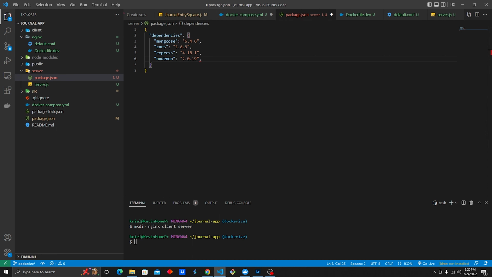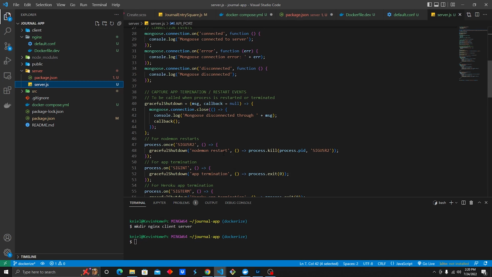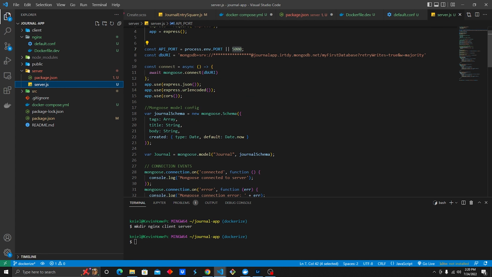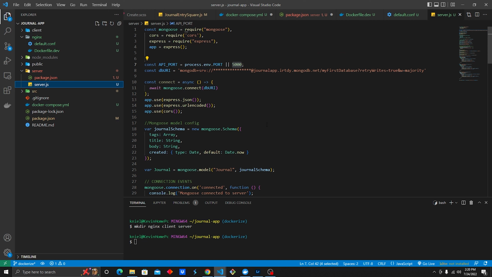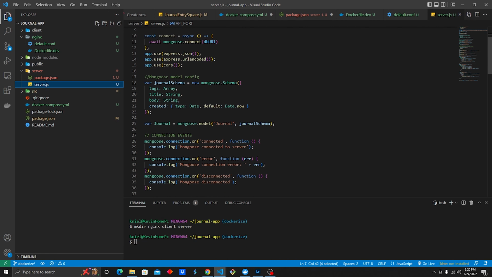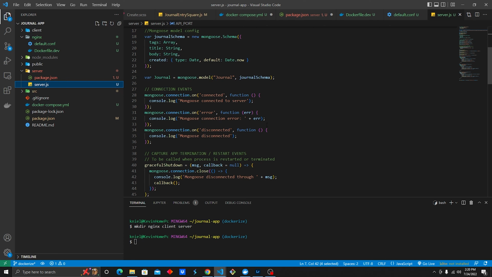Bada boom. And again, you're just going to be careful and make sure you double check everything. If you're using MongoDB, you're going to want to import that. I'm using Mongoose for this. Yeah, I believe I'm good from there.